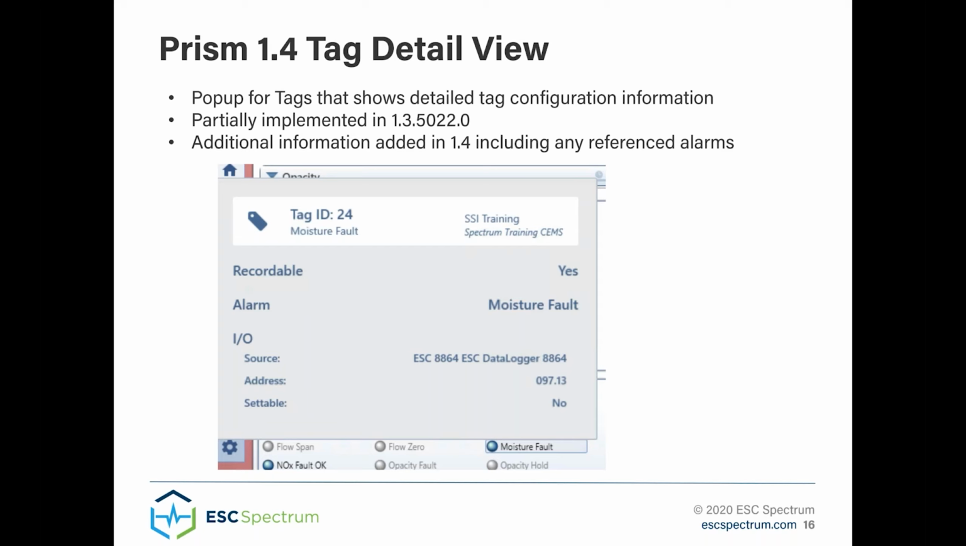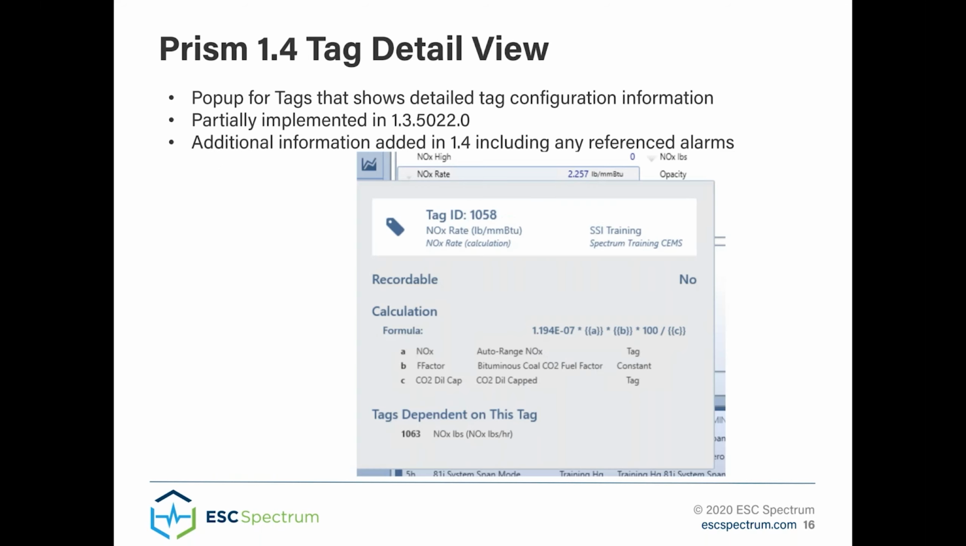So you can see the unit that it belongs to. If it's an IO point, you can see under the IO section which data logger it's on, the point address, different things like that as well. Here we're looking at our NOx rate, which is a calculation tag. We're not storing it to the database. It's not recordable. You can see the actual formula that goes into that, the different constants, and then any tags that are dependent on this tag. So our NOx pounds calculation is dependent on this NOx rate calculation. So again, just designed to give you a little more visibility into the points and what's going on in your system.